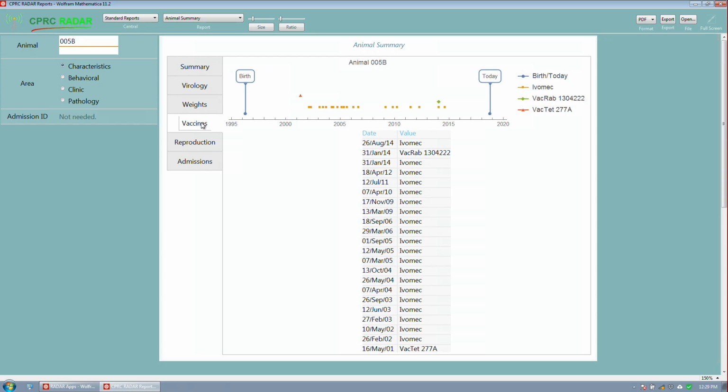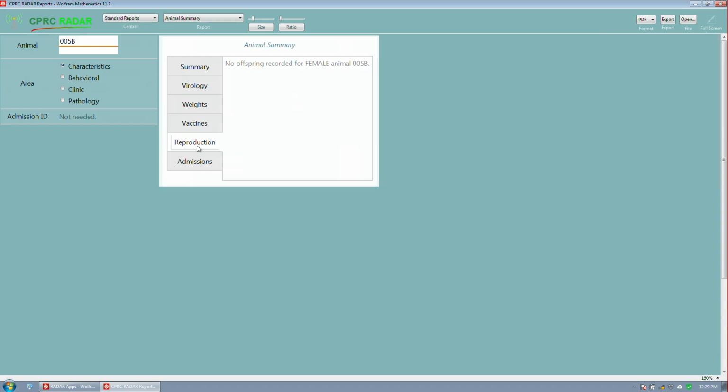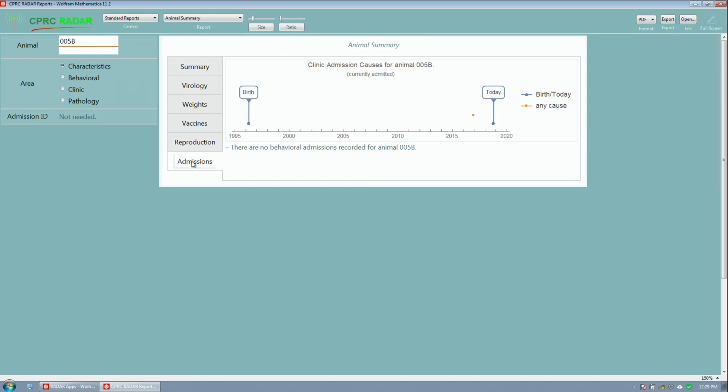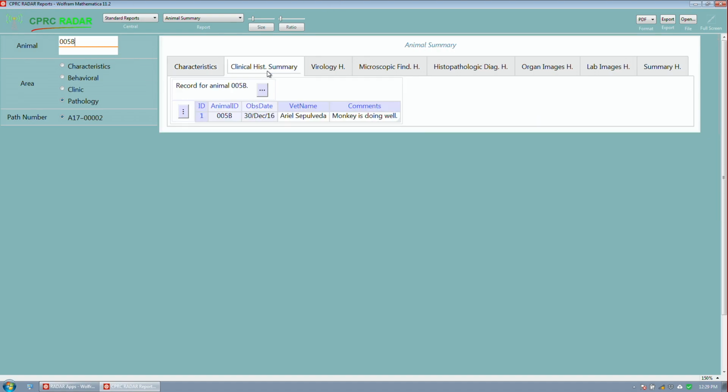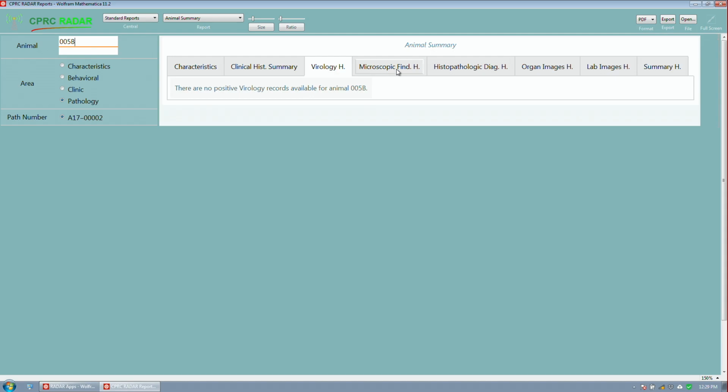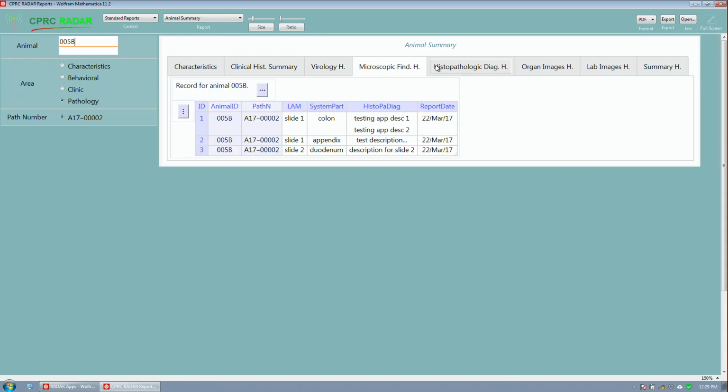And reproduction, no offspring recorded for that animal, and so forth. But this is really a basic set of characteristics for the animal, and I think that if you go to the pathology information for that animal, then you get other information. Please note that this is a system that is about to get started, so I don't have much meaningful information here, but you see the scheme, right, how it works. So here you have some clinical information history, virology history, I don't have much, microscopic finding.